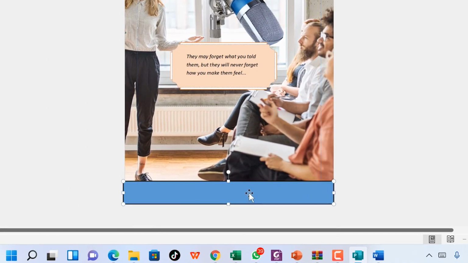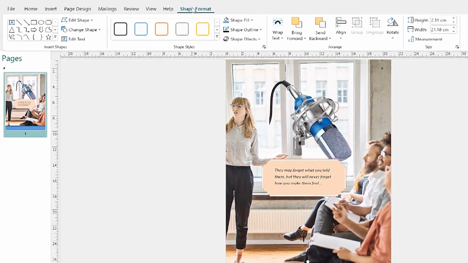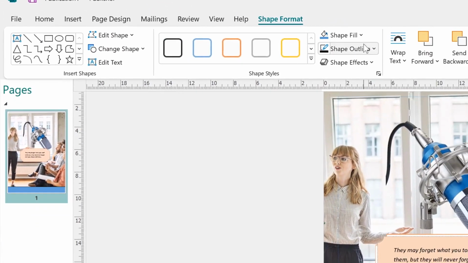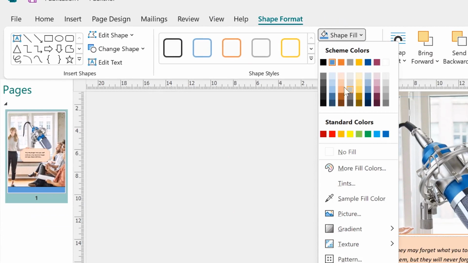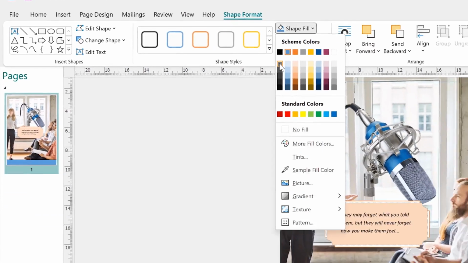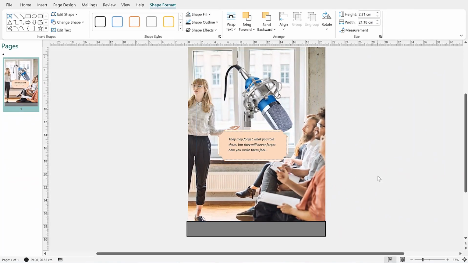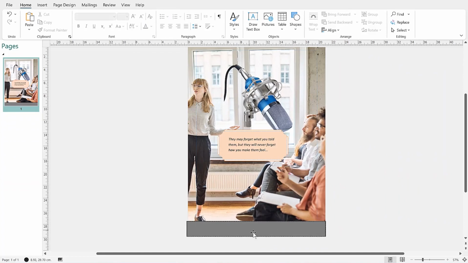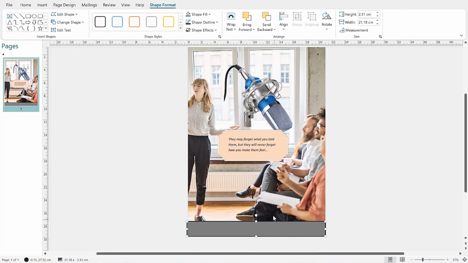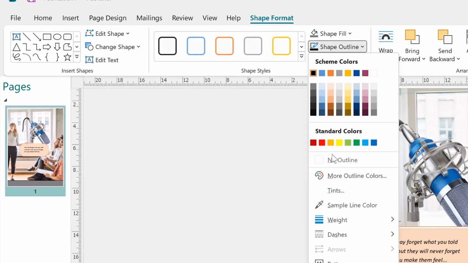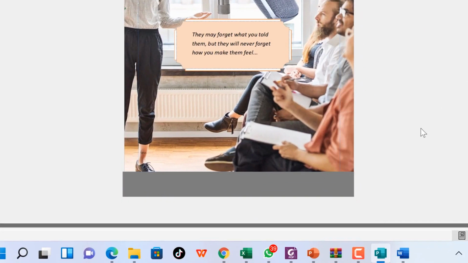Over here we can double click to have the Shape Format selected, and we can change the coloration. For example, right now we can make it slightly darker. I think we can notice we have a black outline around the shape. So we can double click and choose Shape Fill, Shape Outline. We can say No Outline, and I think that kind of looks cool.